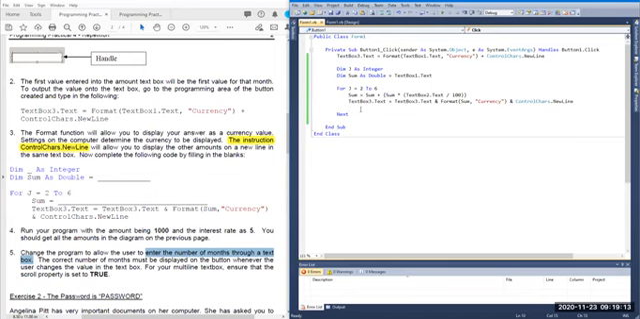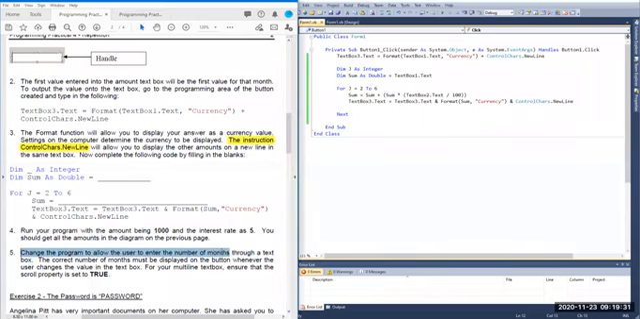But now, if the user is the one that specifies the number of months, we want our program to do it in such a way that the number of months that the user wants to calculate must be entered into a text box. So they say the number 5 says change the program to allow the user to enter the number of months through a text box. So there'll be a text box. In that text box, there'll be a label to say, please enter the number of months that you want to calculate. Okay, that's the first thing.